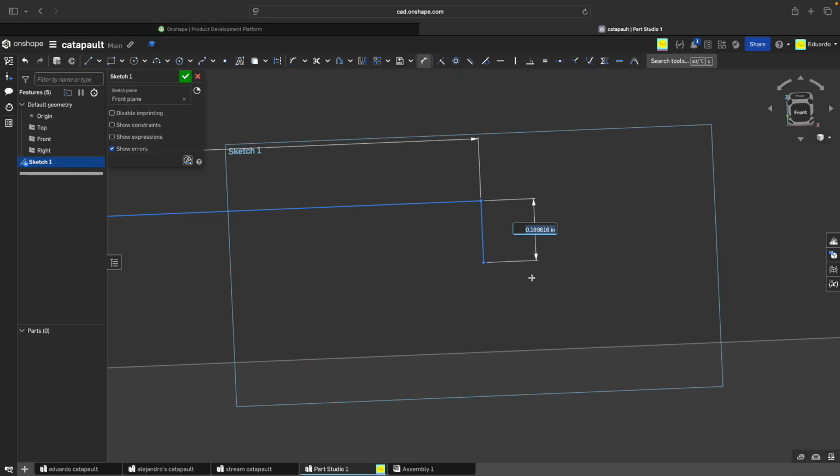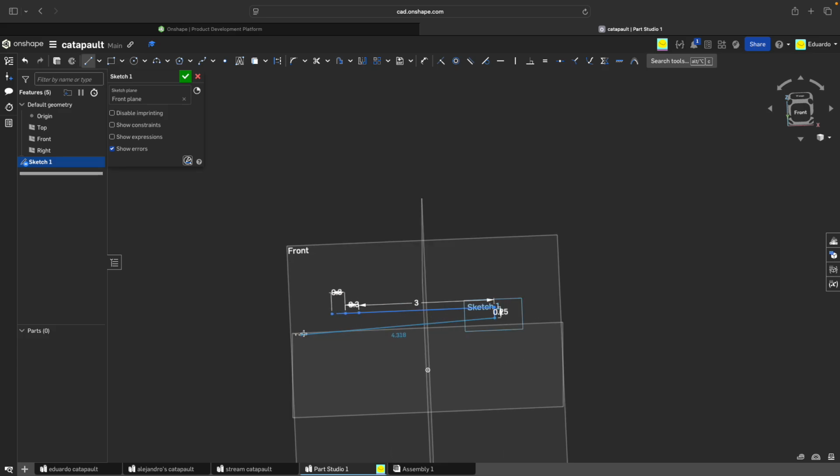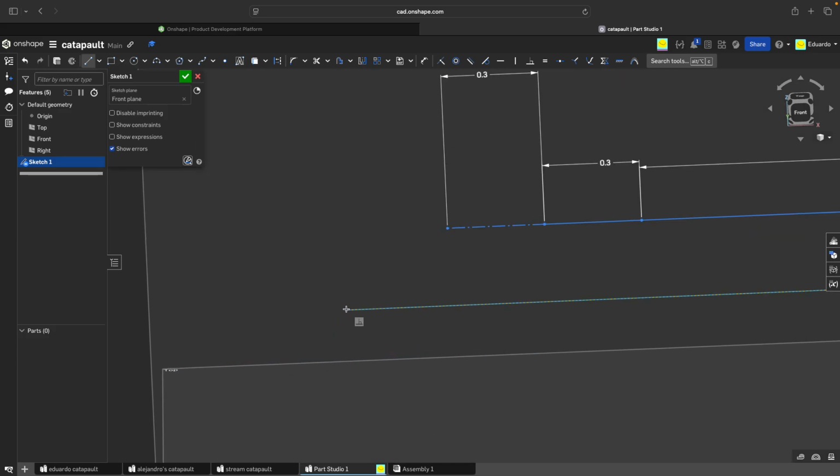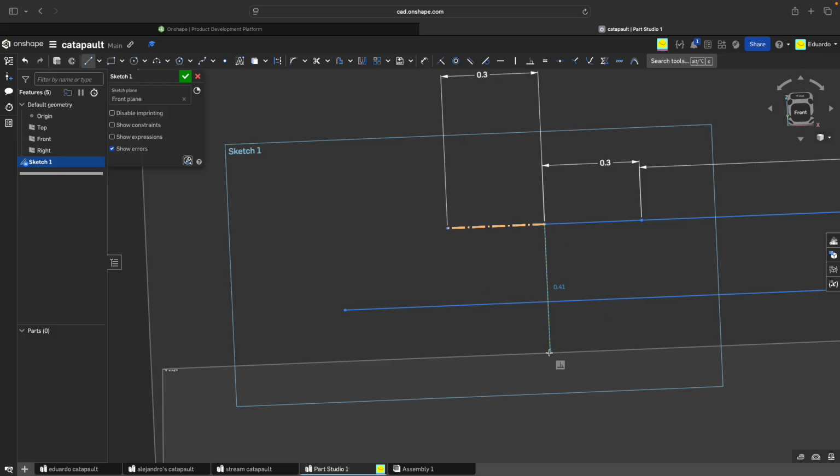We're going to make this 0.25 inches, and now we're going to draw another line going all the way to the front of what we were drawing before. I'm going to make sure it's dotted yellow so that we know it's straight. Now we're going to draw another line that goes on here, make sure it's also dotted yellow so we know it's straight. I'll press M to trim the excess.